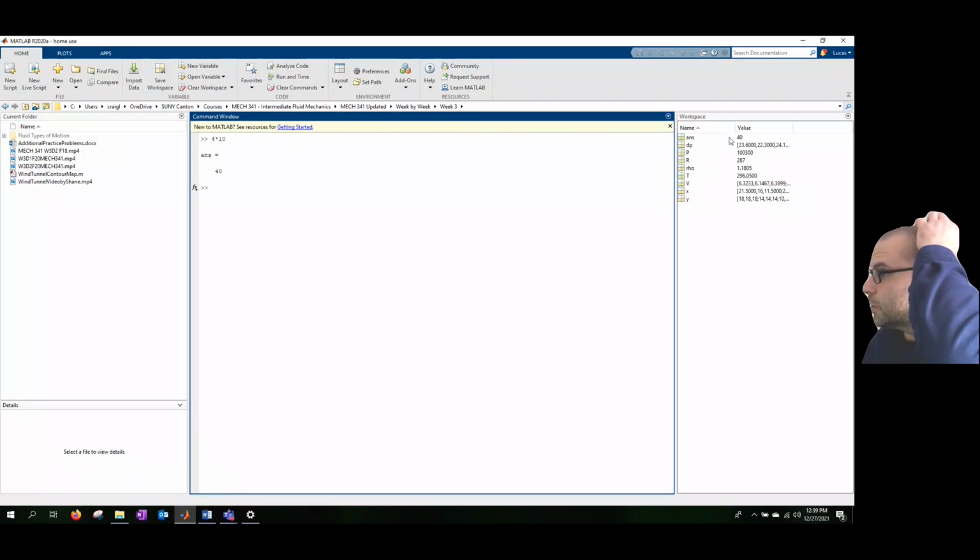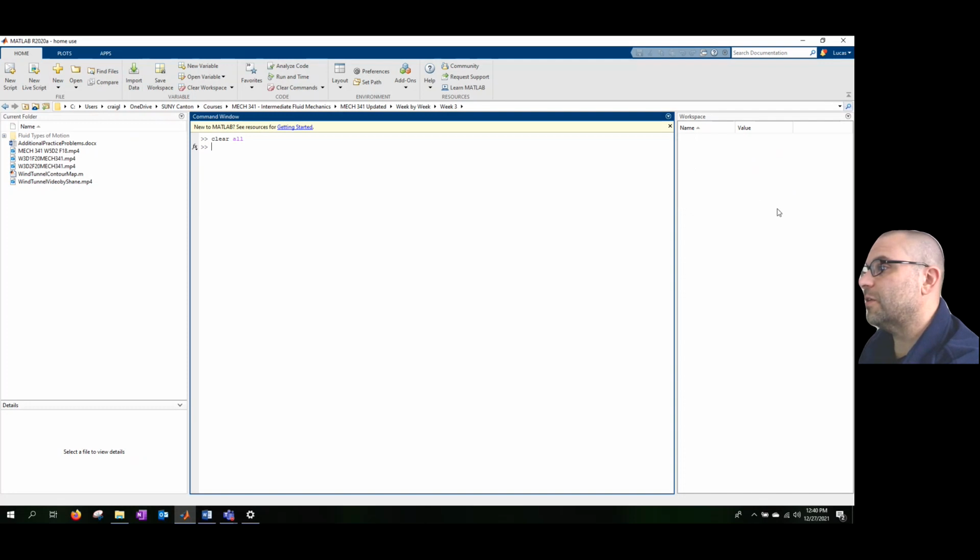All right. Over here is your workspace. This will tell you what variables are being used and what the values are. Okay. Right now I ran a code, so it has some stuff. But you can type CLC, that'll clear anything on the command window. If you type clear all, that will actually clear everything in your workspace. Okay, so now it's fresh.